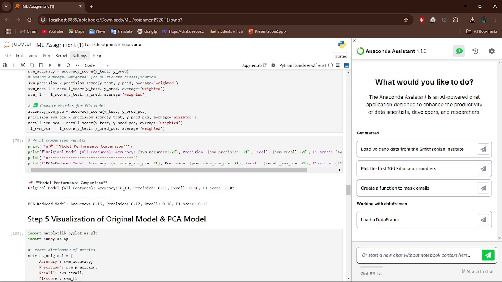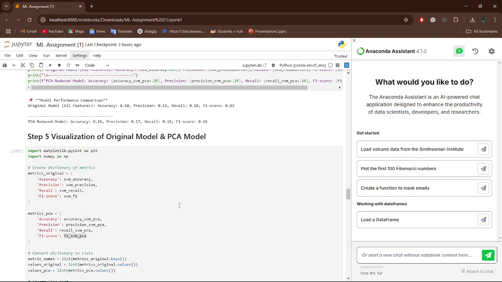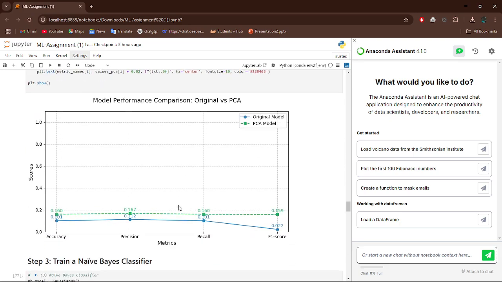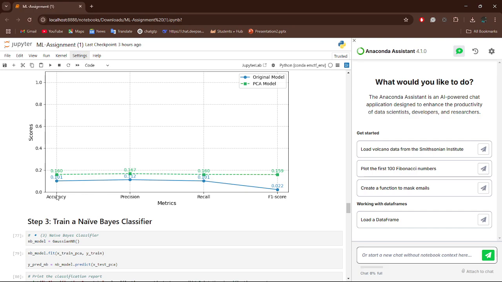Here the accuracy is 0.10, the precision is 0.10, recall is 0.10, and f1 is 0.02. For the PCA reduced model, the accuracy is 0.16, which is an increase, precision is 0.17, and recall and f1 are 0.16. Then we go for the visualization of the original model and PCA model, where blue represents the original model and green represents the PCA model, the x-axis shows the metrics and the y-axis shows the scores.